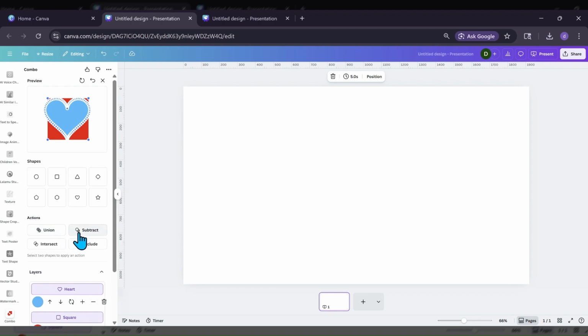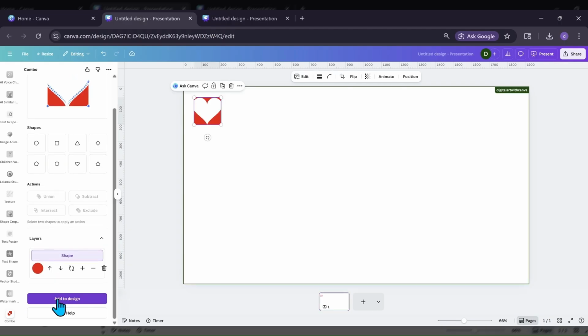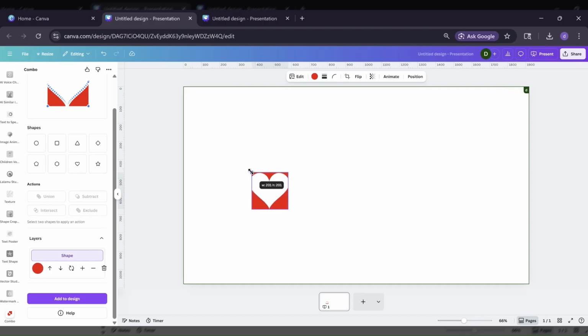So say I want to subtract. Make sure what you're subtracting is on top. So I'm going to subtract that heart. And then if I like that, I add it to the design. I'm getting a little froggy here for whatever reason.